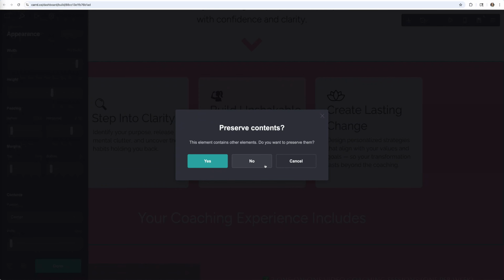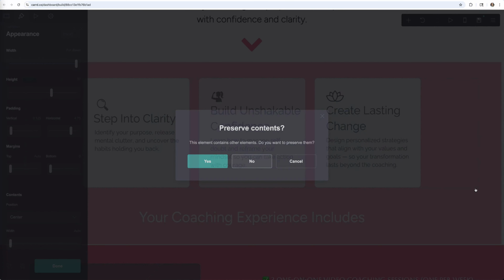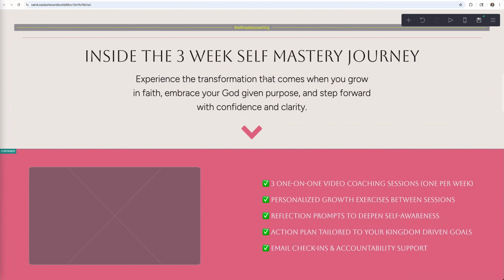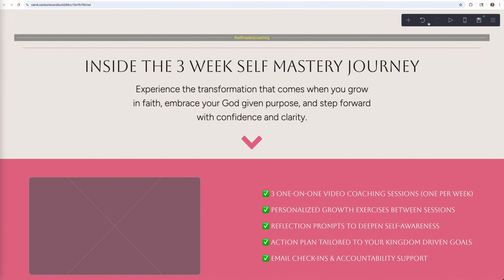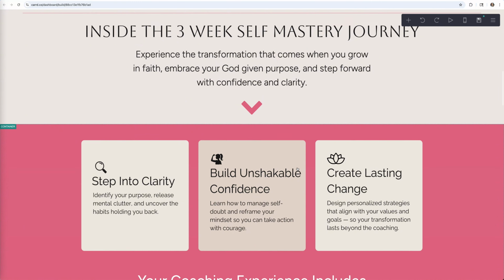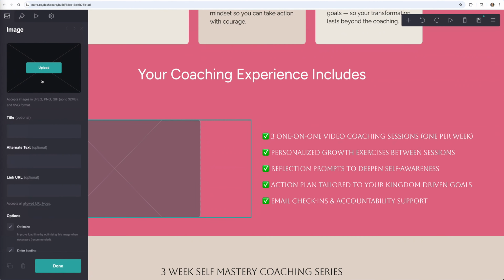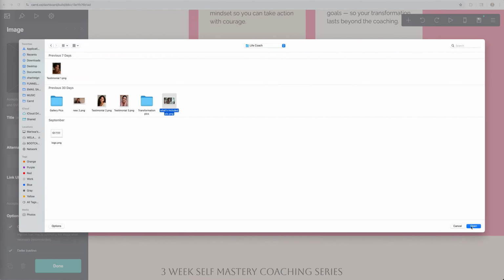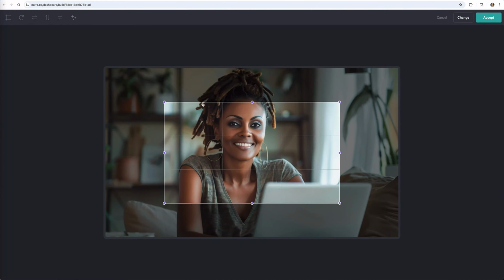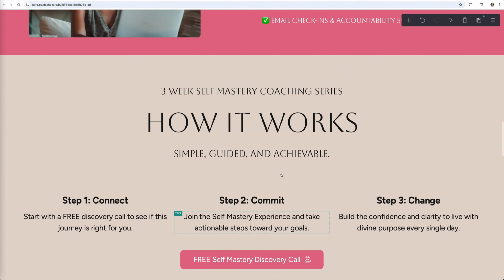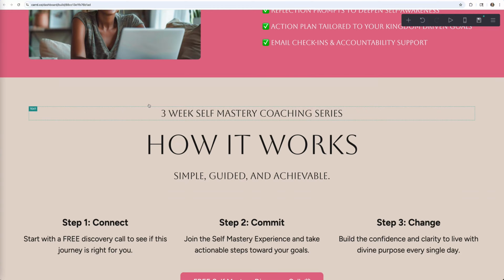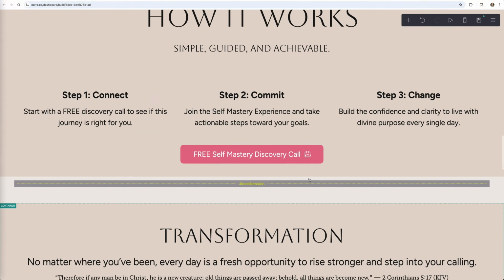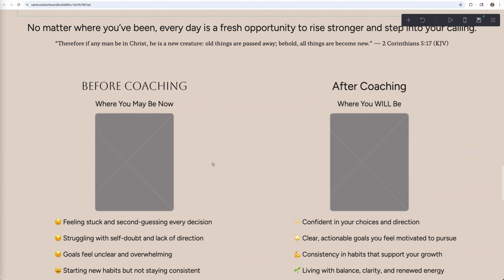And let's just pretend you don't want any of it. So I'm just going to say no. It deletes that whole section. If you want something back, again, press the undo button, and there you go. This image, you just come right here, and again, select your picture that you want, and you can put it in there. Again, all of this is very straightforward. Just look at what's in containers, just change all the wording, the fonts. You can make this your own.